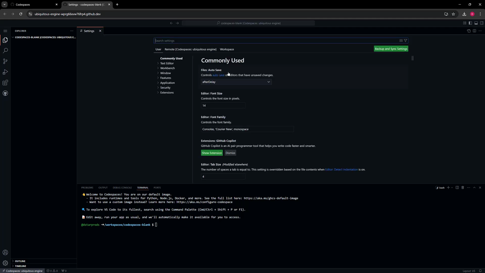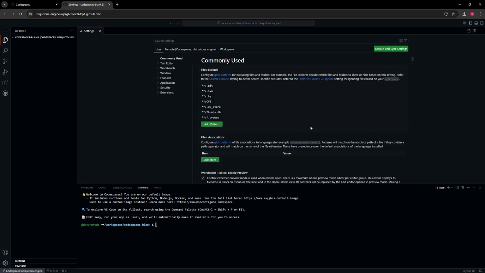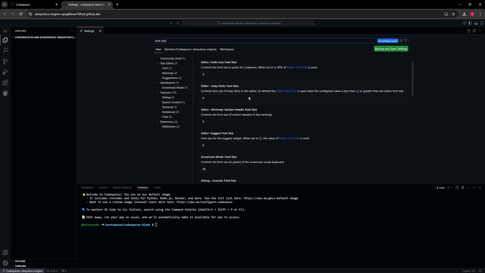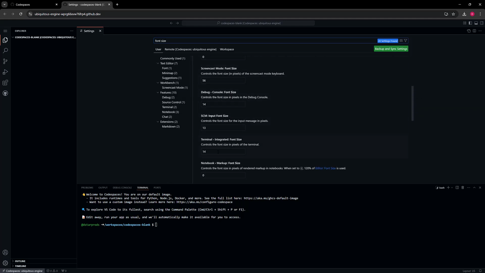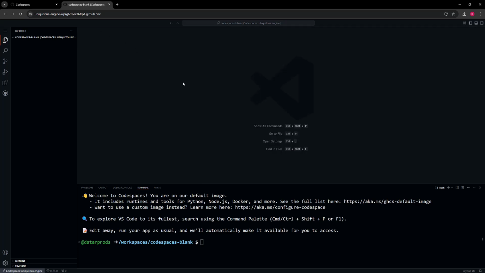You can get lost down a rabbit hole with all these settings. GitHub Codespaces is very customizable. But what I want to do here is I just want to set two things. I want to bump up the font size to 22 for the editor. And then I need to search for font size first. There we go. And I'm going to bump up the terminal to 22 as well, and you'll see the font size has increased.